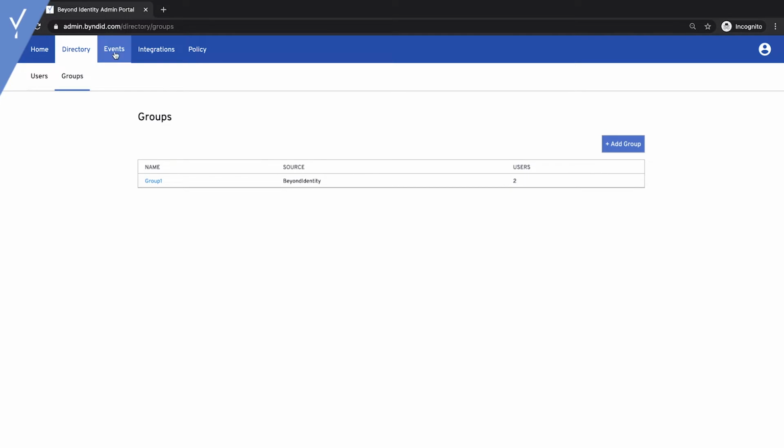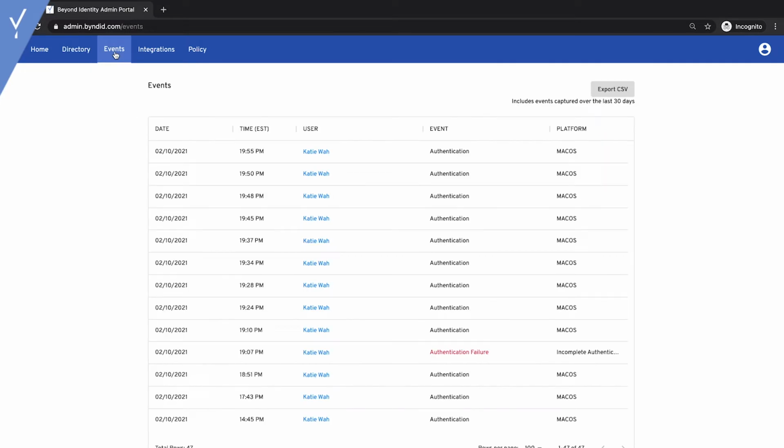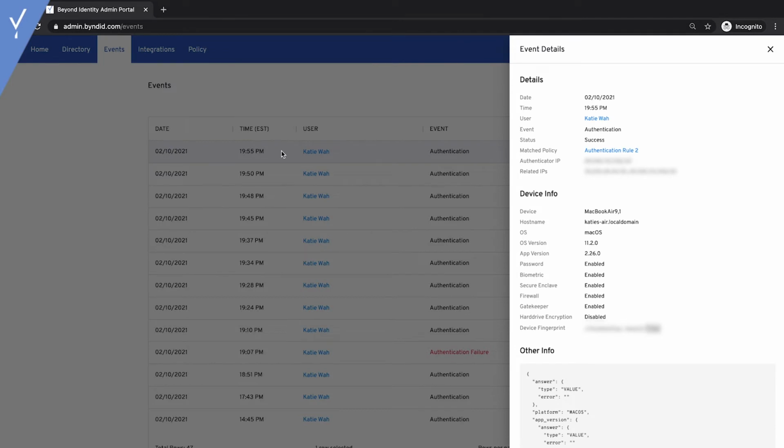Let's take a look at the Events tab. The Events tab shows an audit trail of all transactions that have occurred on the platform. You can see which users have enrolled, authenticated, added a device, at what time, and on what platform. You can also export this event log to CSV to utilize in your SIM and GRC tools.